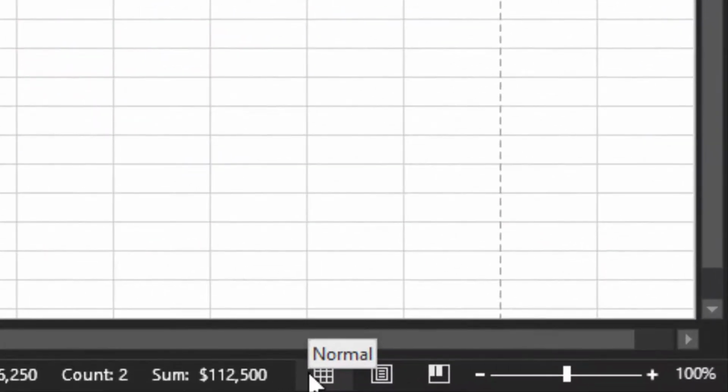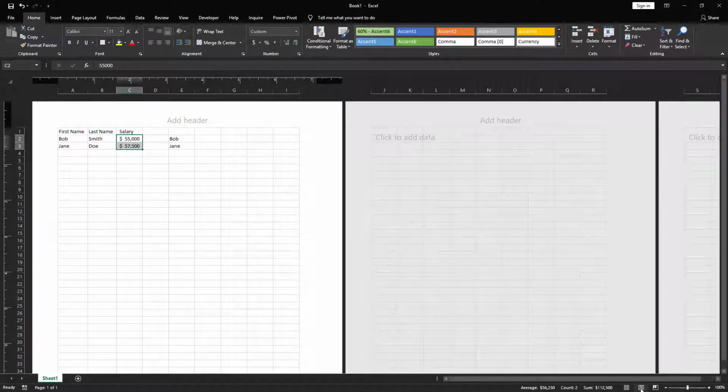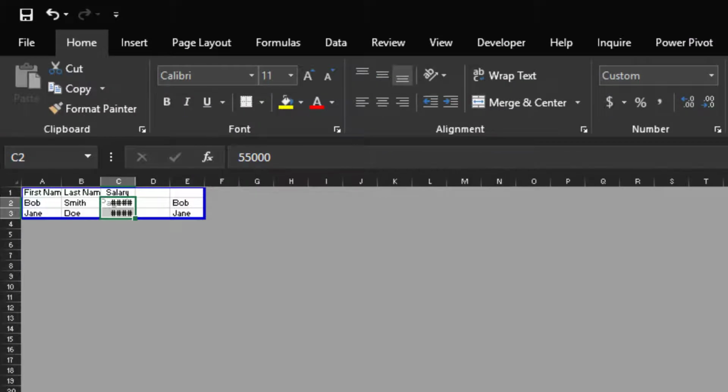Layout enables you to select among three layouts. Normal is the default view that shows only the worksheet with column and row headings. Page layout adds rulers, margins, and shows page breaks. Page break preview enables you to adjust the page breaks of a worksheet.